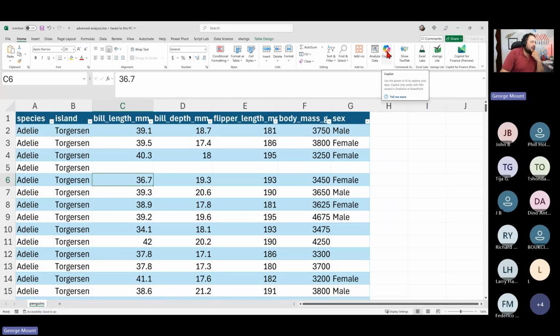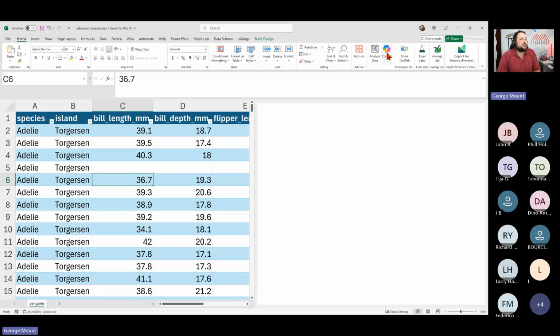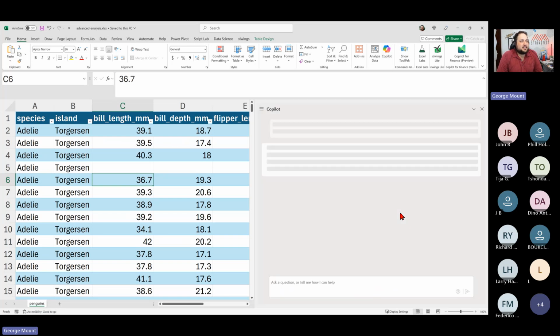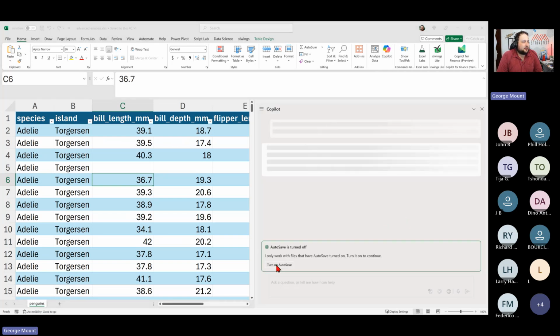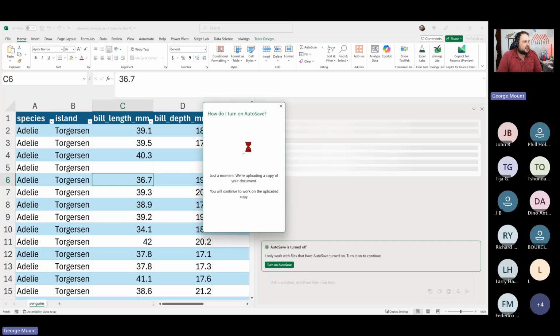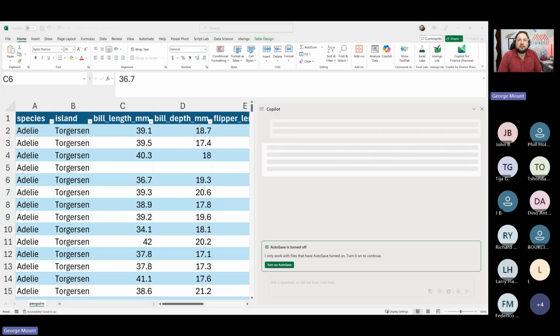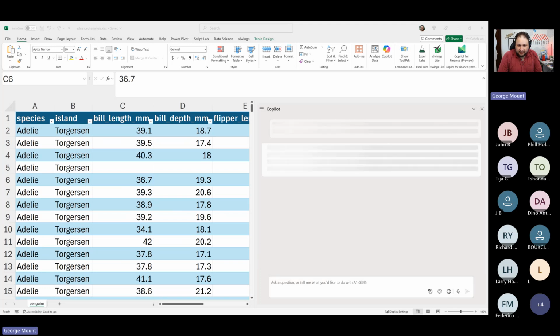I'm going to go ahead and click Copilot to get started here. And the first thing we're going to need to do is upload this to our OneDrive. So I'll just do that really quickly here. And again, this is the advanced analysis folder right there. Okay, the advanced analysis workbook, I should say.